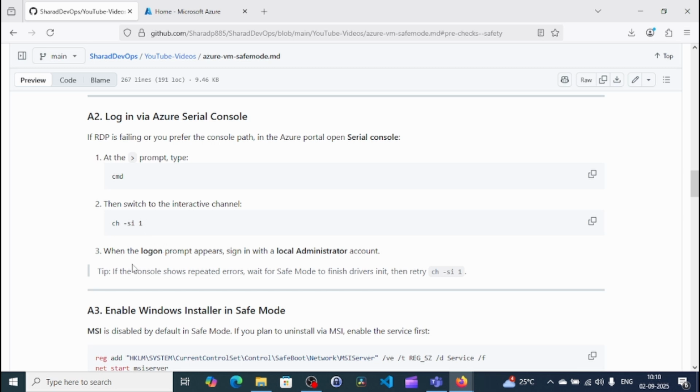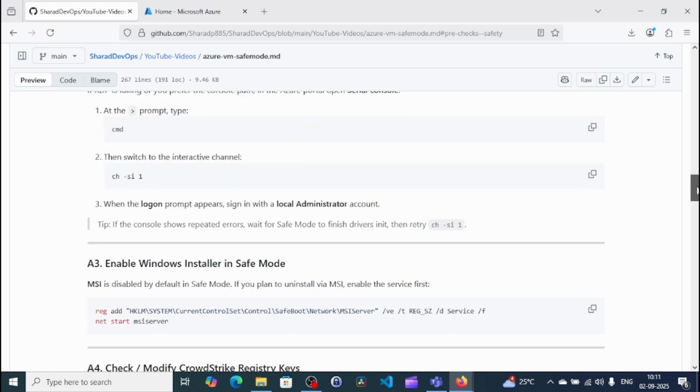After that, the serial console will ask you to log in. So the logon prompt will appear, and you have to sign in with the local administrator account. As I said, you need a local administrator account. Once you log in with the local administrator, you will get a Windows prompt, and in that you can run the same.